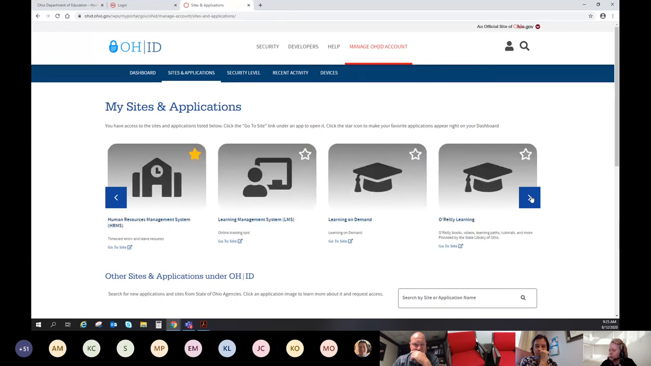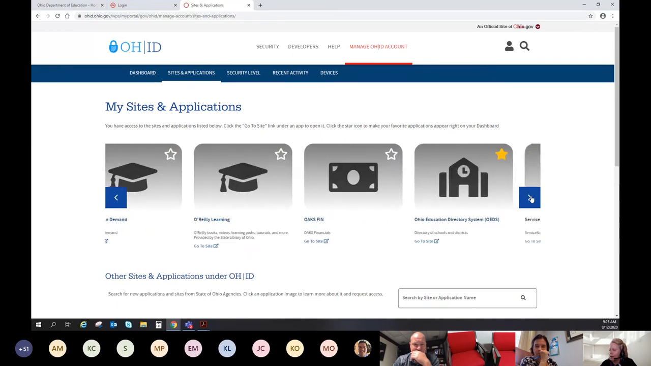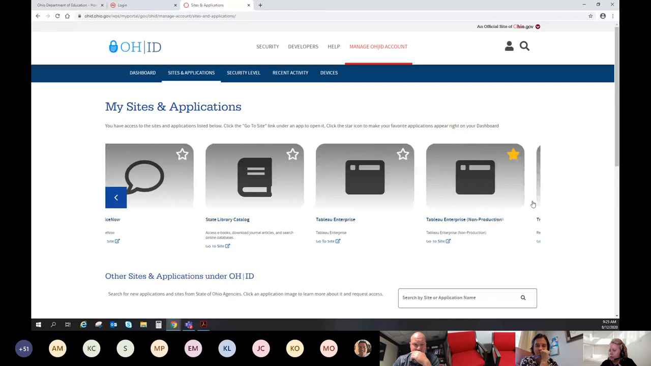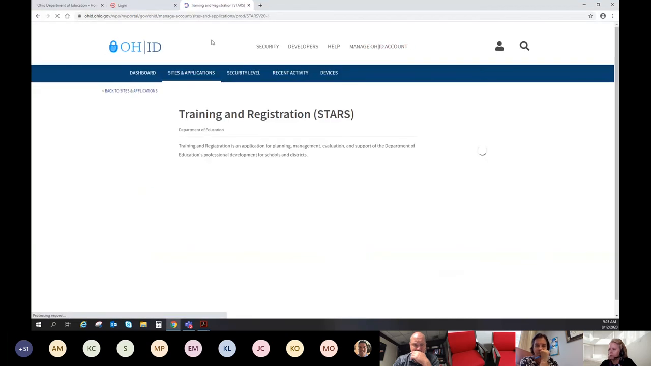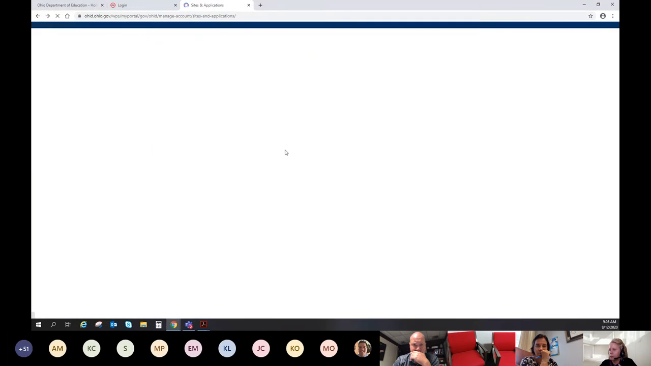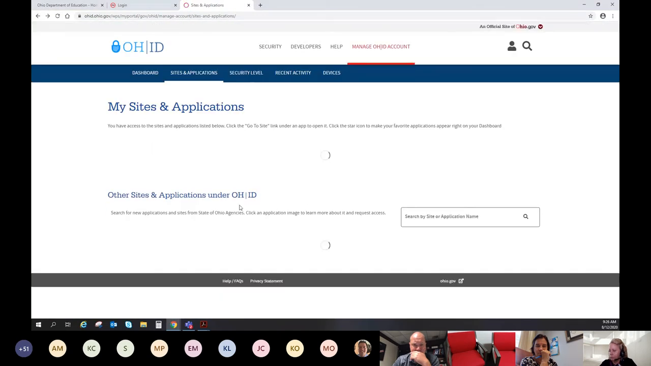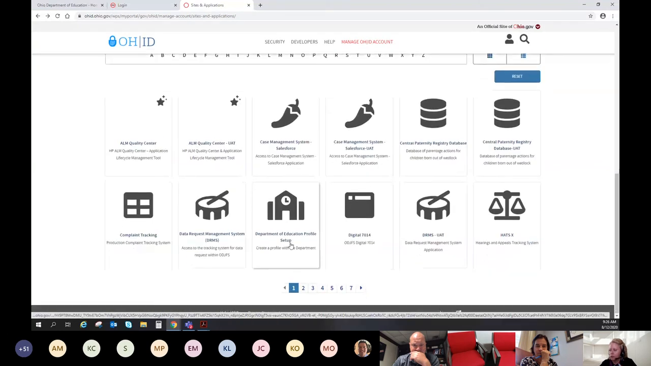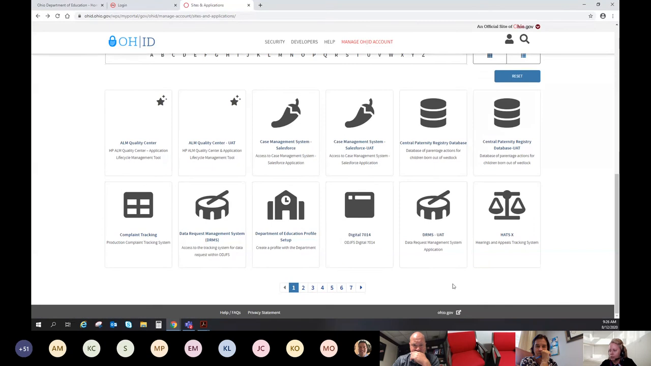You're going to look for the OEDS directory in your sites and applications. If you get all the way to the end and you still don't see it, scroll down. Oh, here we go. Okay. You'll want to scroll down to the next section for other applications. You should find the application in this section. You'll want to click on it and follow the directions.